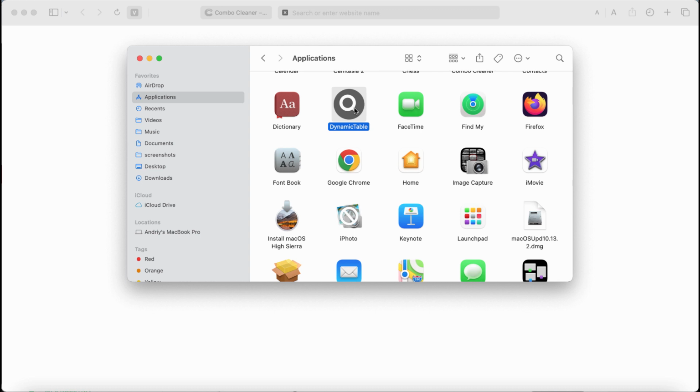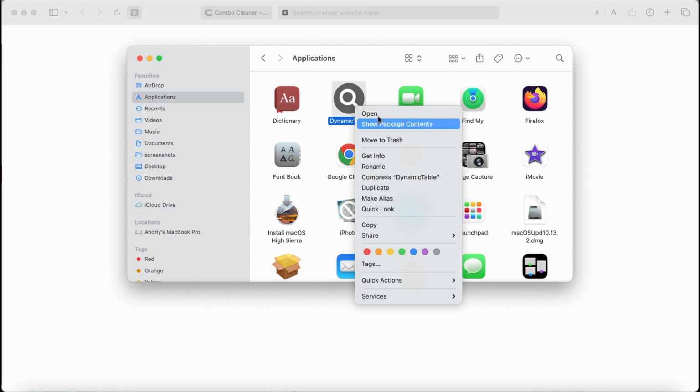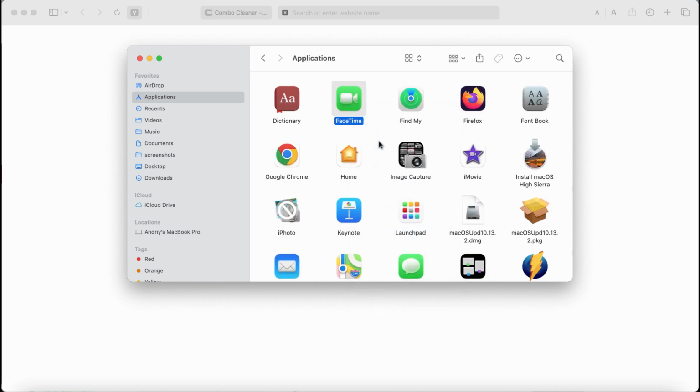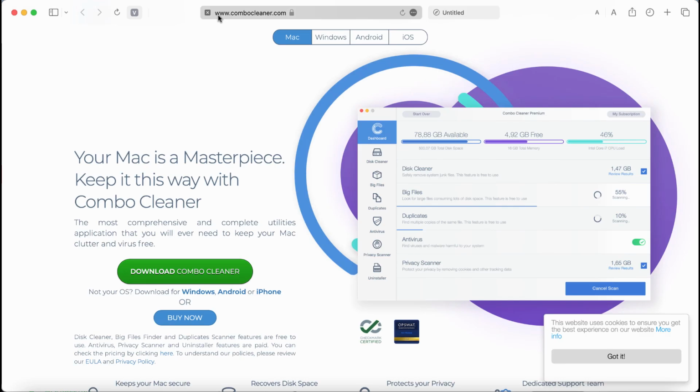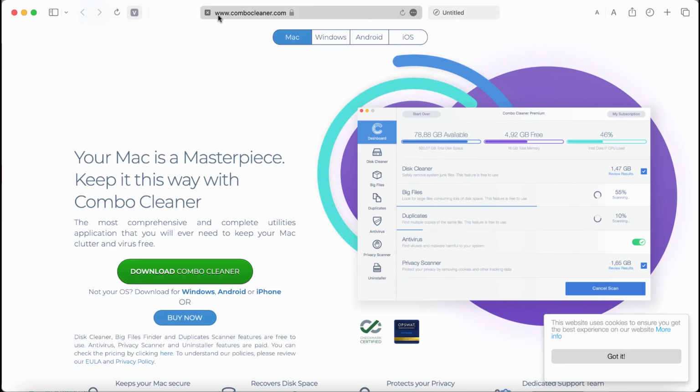Now, the adware may also redirect you to many dangerous places on the internet. So if it was found on your computer, make sure you remove this DynamicTable: right click on it and move it to the trash. Also, I recommend you to additionally research the computer with Combo Cleaner.